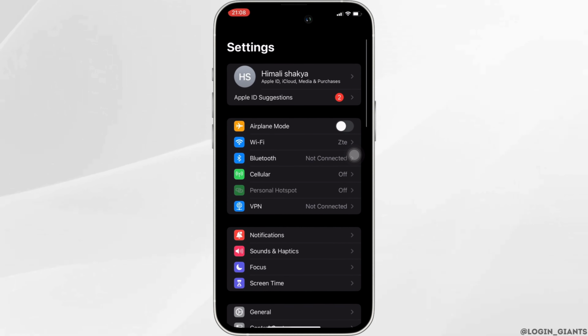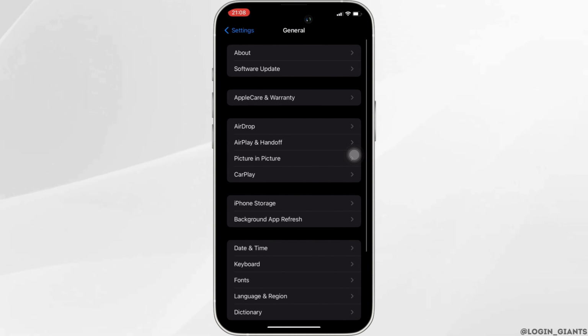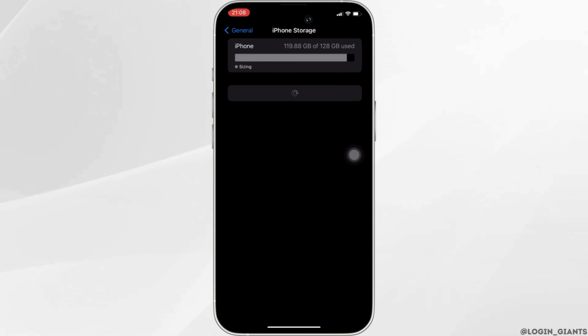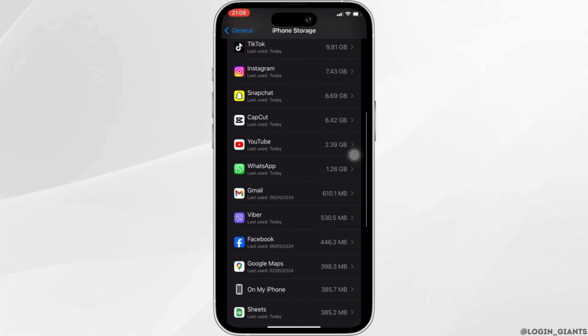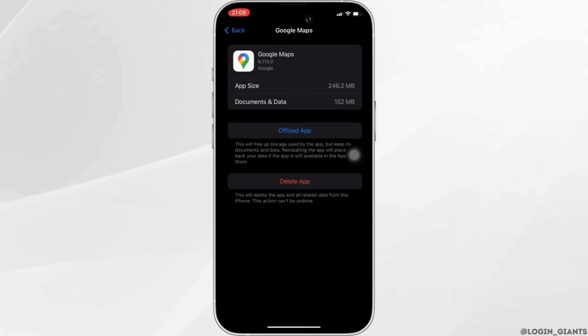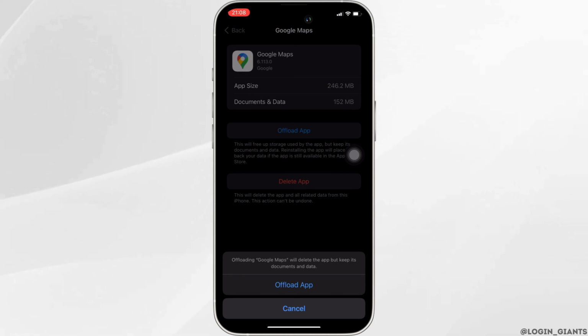Once the application is up to date, now what you want to do is head over to the settings of a device. Move into general and then head over to iPhone storage. Scroll all the way down and move into the app Google Maps. Over here you have to click on Offload App. And once again click on Offload App.